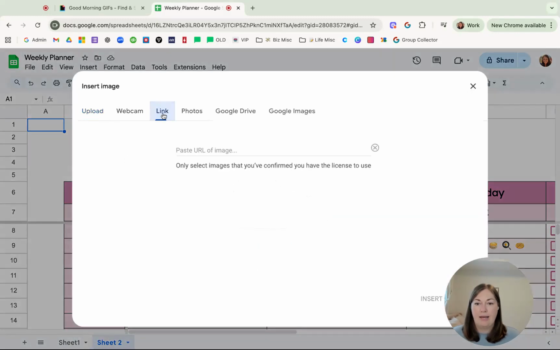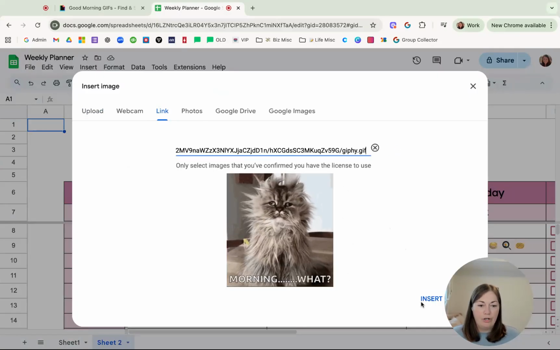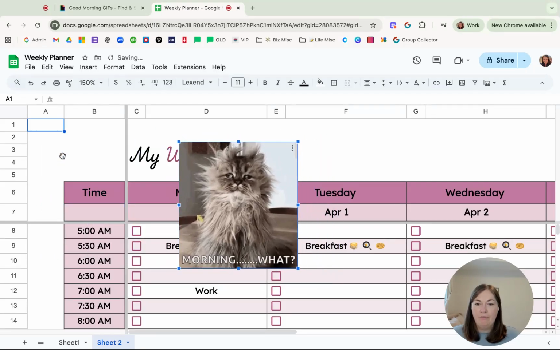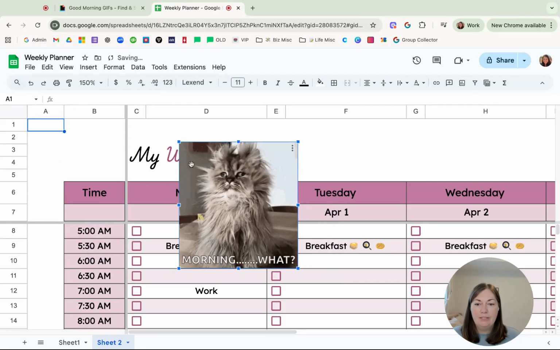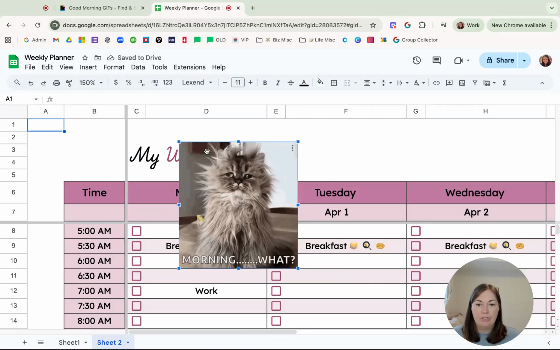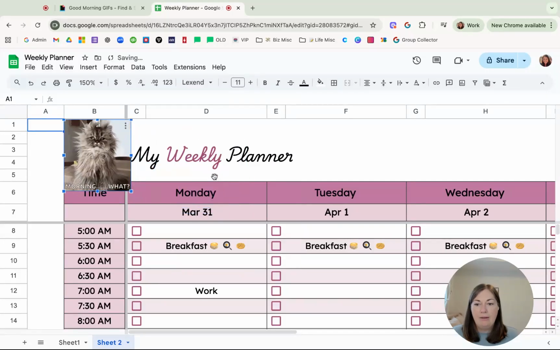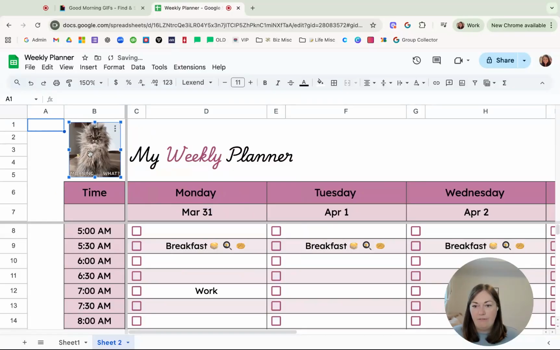Then you're going to click on the tab that says link. You're going to paste in your link here. It's going to show your image, and then you're going to insert. So now, as you can see, it's a little bit bigger than what I want it to be. So you could take any of the blue squares and just resize it. So I'm just going to resize it a little bit and then move it to where you want to put it. So I can just put it over here and fit it right there.